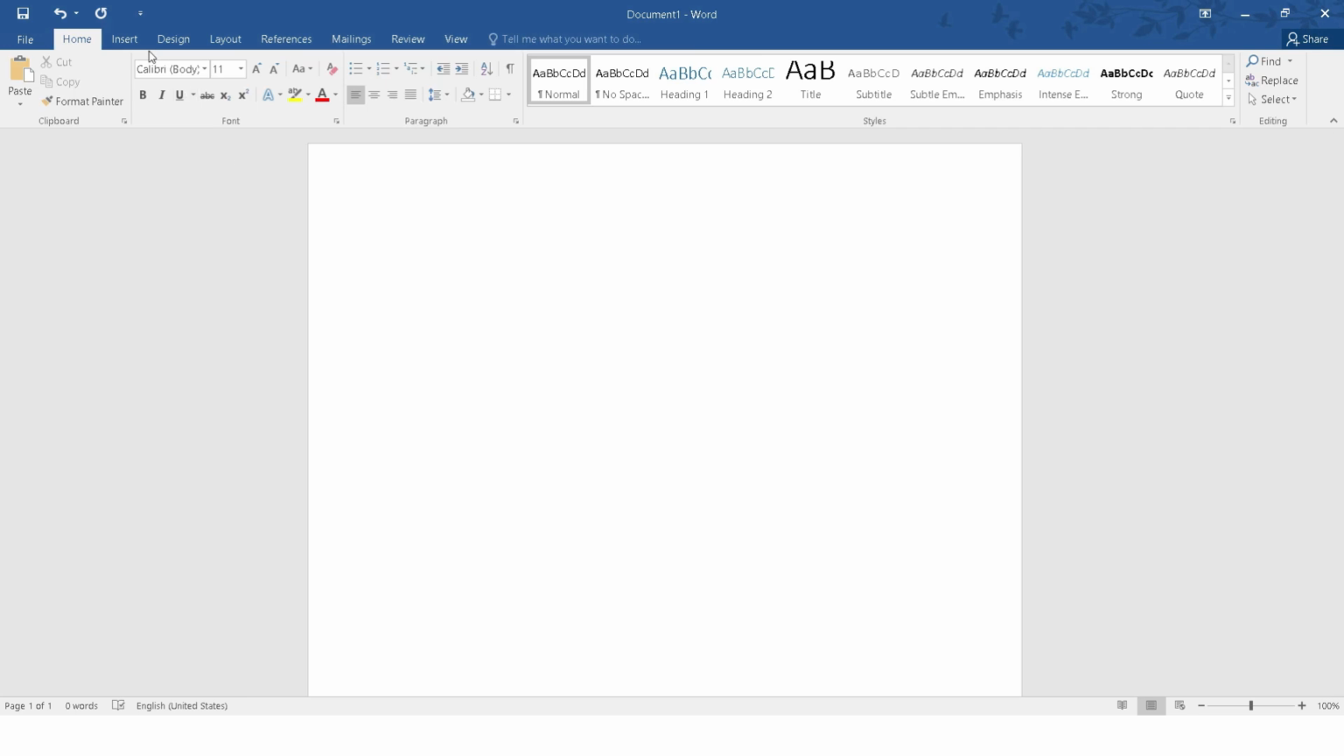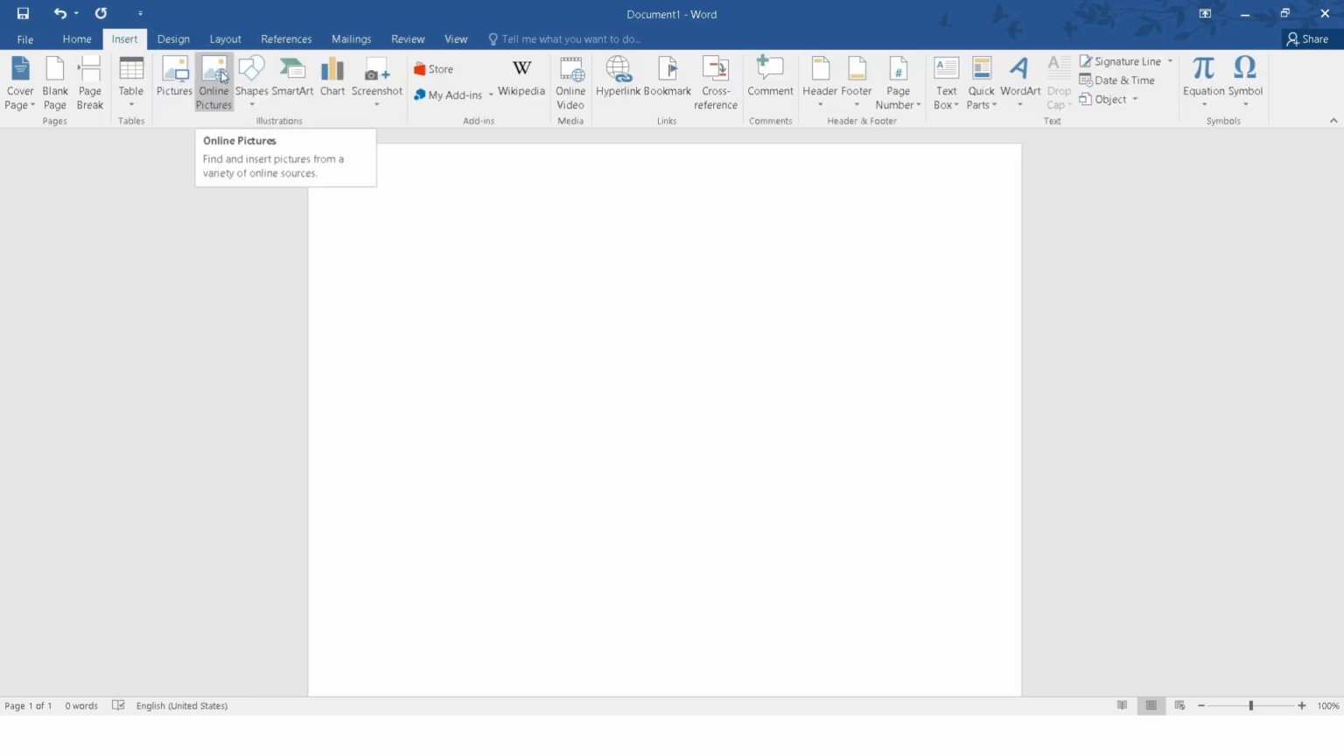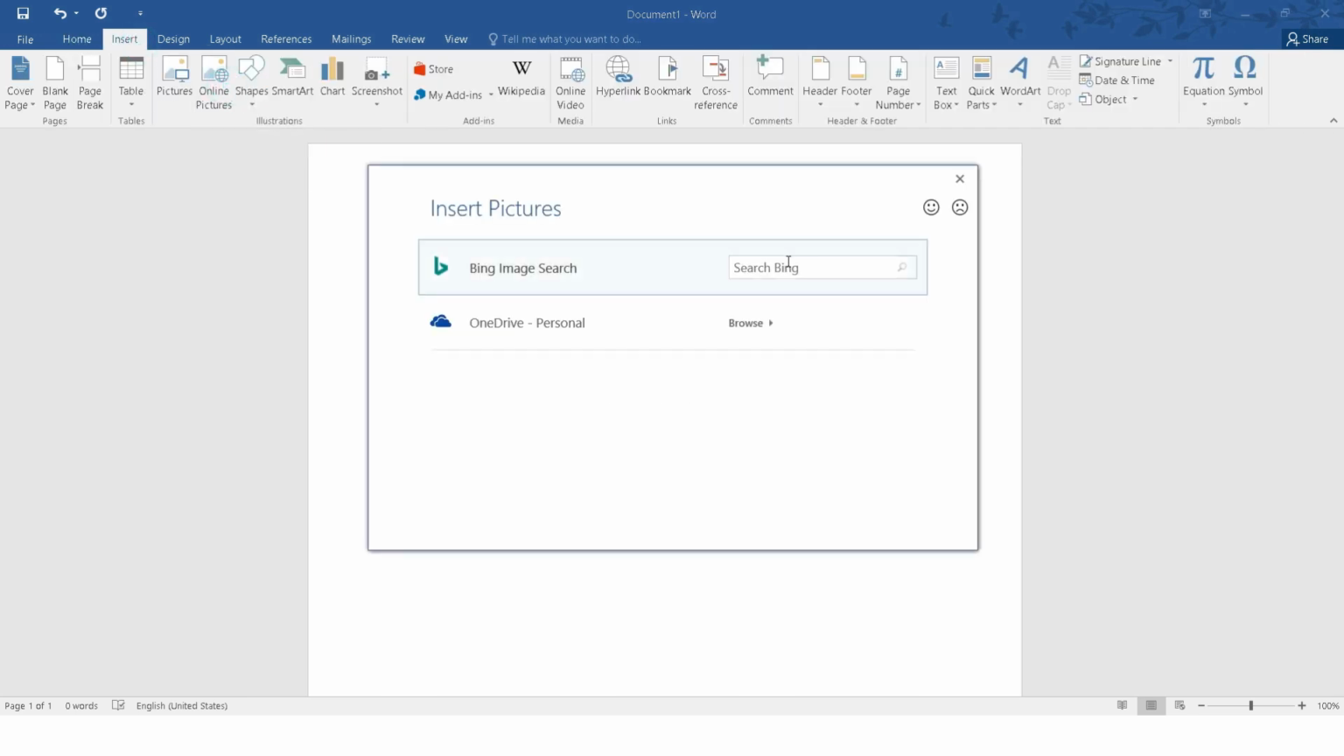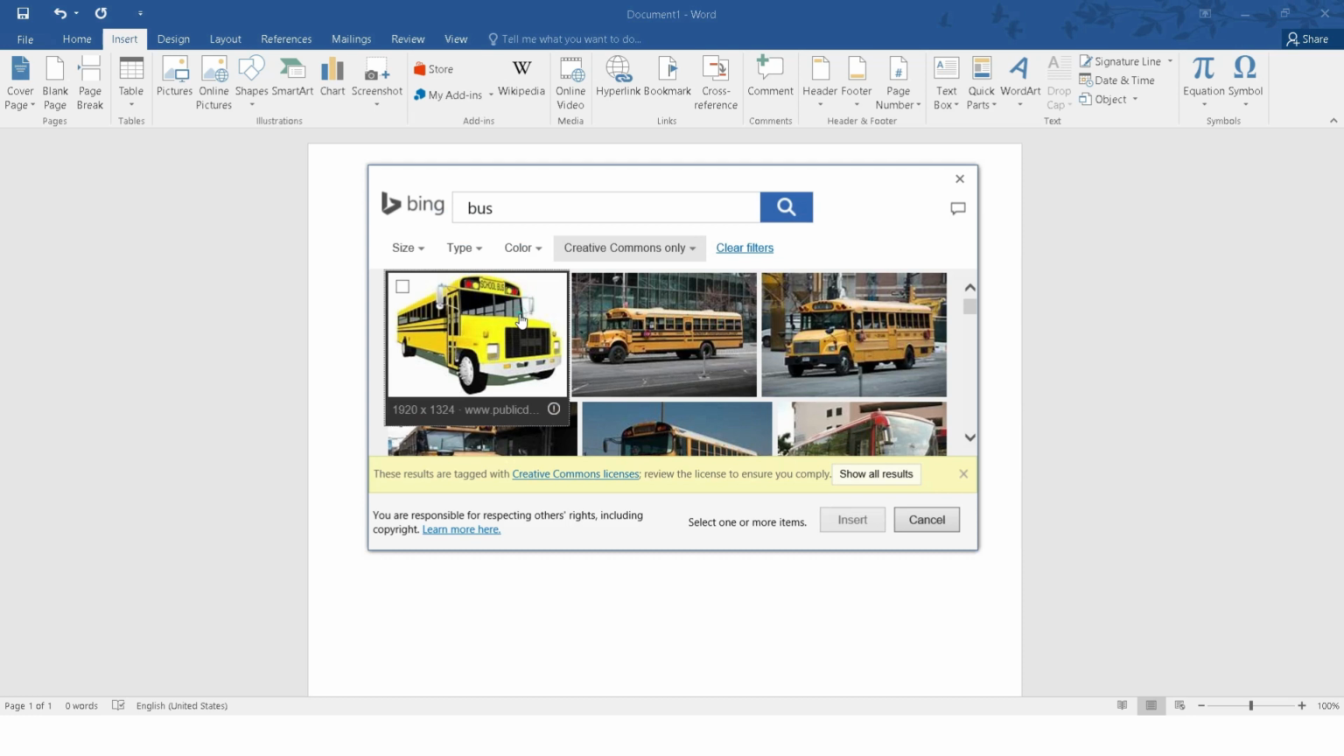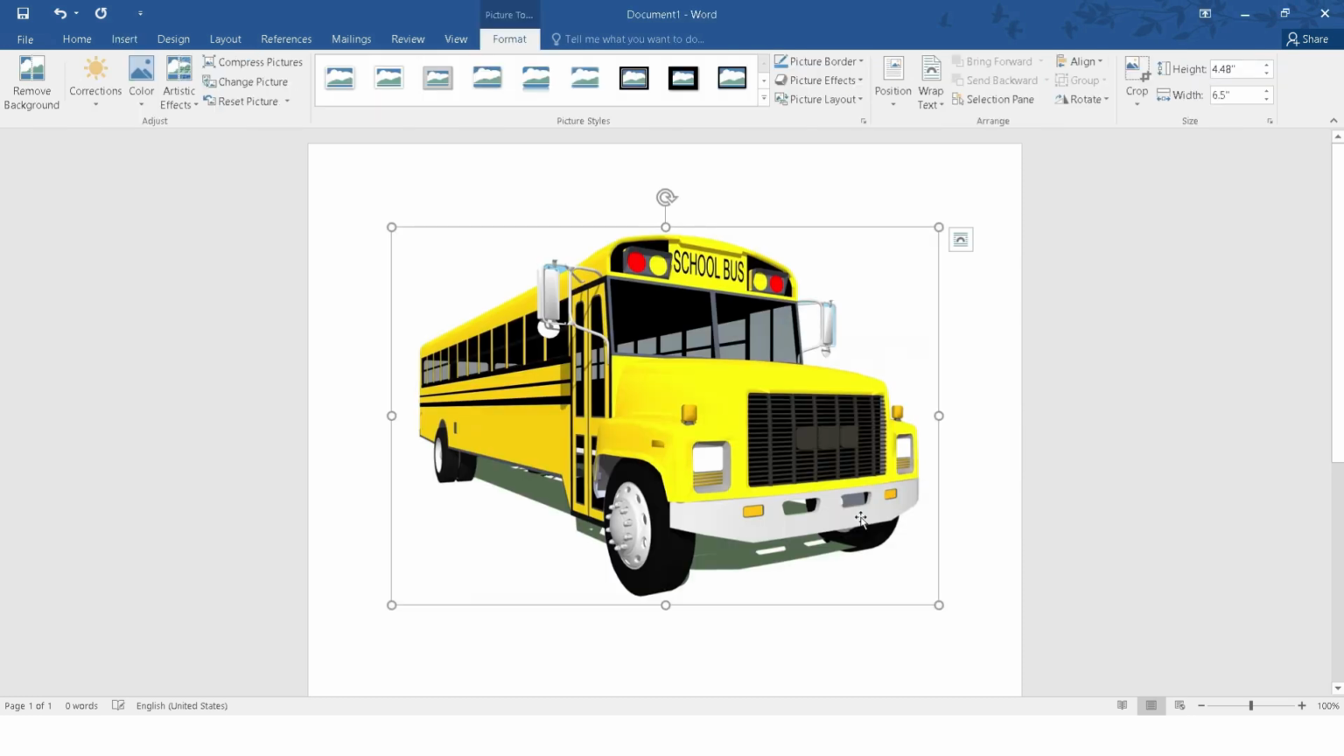Now we are going to insert an image using the option Online Pictures. Go to Bing image search bar and type a keyword as you like. I used the keyword bus. Now you can see the results are listed below. Select an image and click Insert.